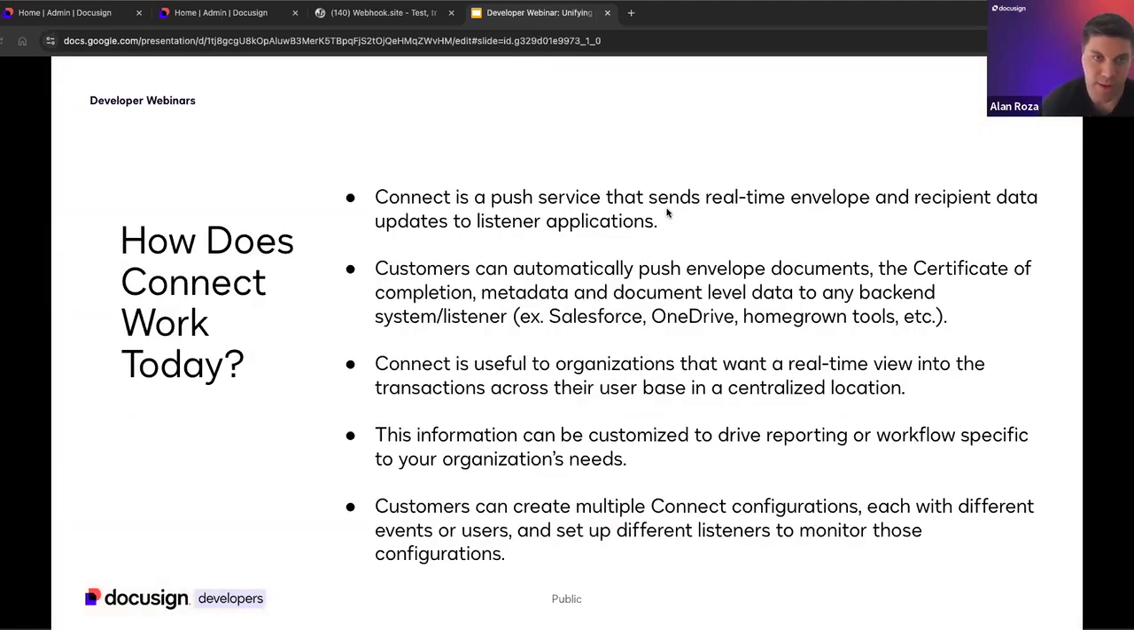So let's just start with what Connect is today. Connect is a push service. It sends real-time data, envelope updates, recipient updates, other updates within DocuSign to external applications. So instead of getting a notification on your phone, you're getting a notification to a customer's app, a data center, or a storage system. And customers will do automation off that. If they want to know when an envelope's completed, if they want to extract documents, metadata, or kick off another process within their DocuSign flow, that's what they'll use a webhook system for. It's just an automated way for them to get notified of what's occurring in their account.